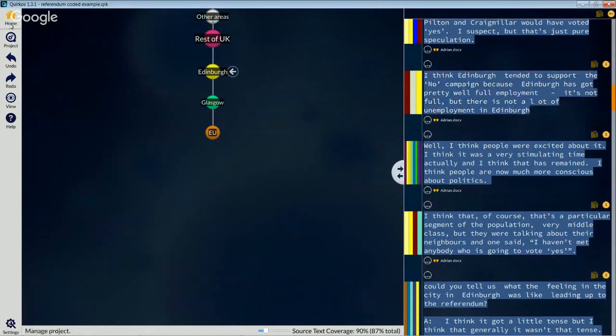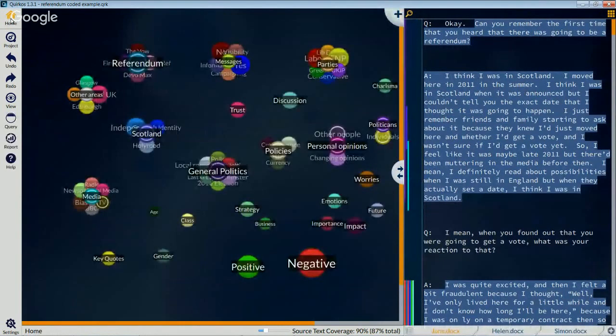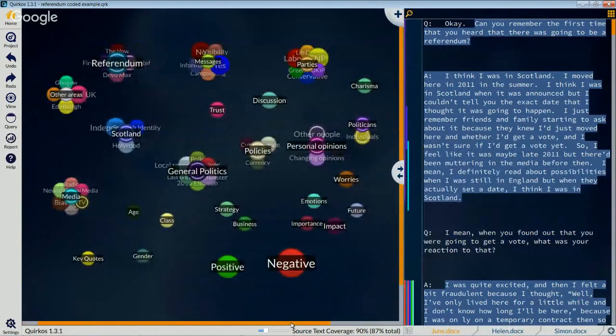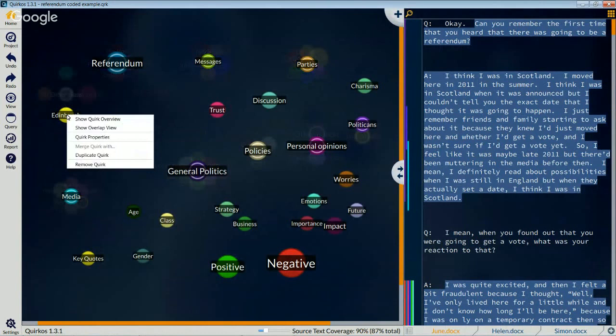So we can click on the home button here just to get to the main view, and what we can do is look at the connections between some of these texts, some of these nodes, some of these sources. So if we choose any of these, let's maybe choose, well, we were looking at Edinburgh, so why not Edinburgh? If we right click on Edinburgh and then click on show overlap view.